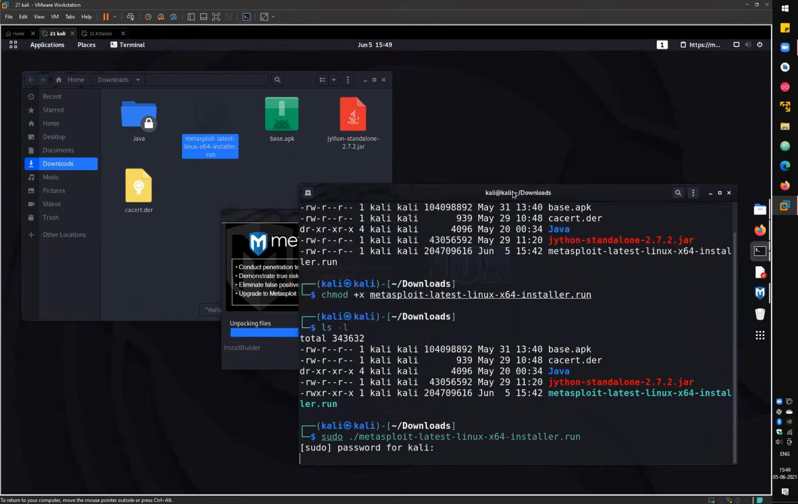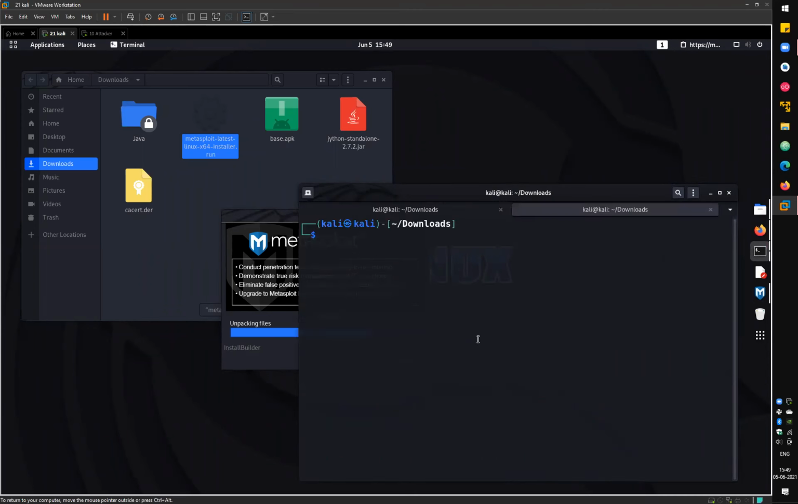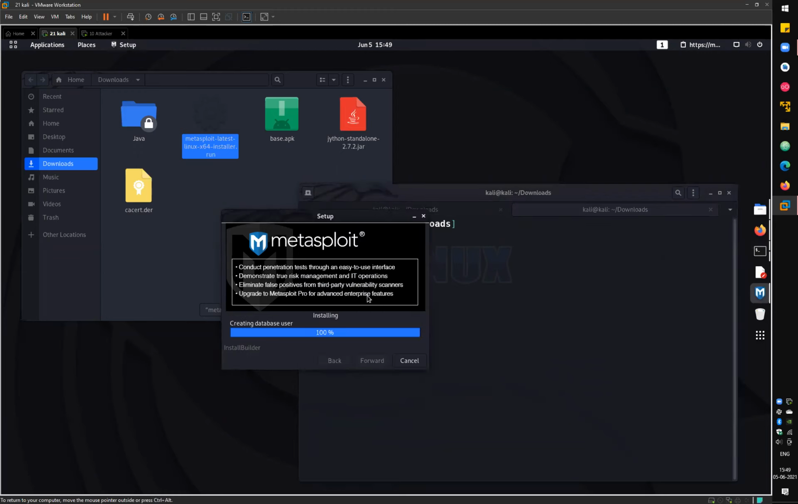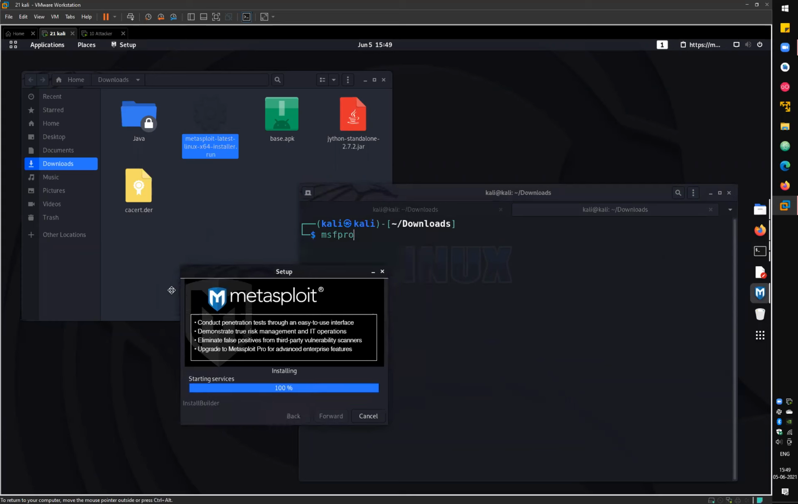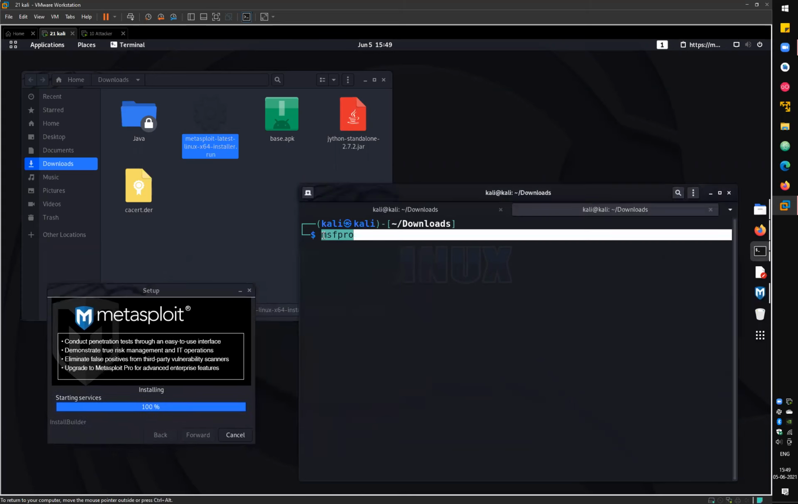Generally, for the normal community edition of the MSF framework, we use msfconsole. For the Metasploit framework free version, we use MSF. But for the Pro version, we generally use MSF Pro. For the professional version, we generally use MSF Pro, right? So you just have to use this Pro name here, and that's all.